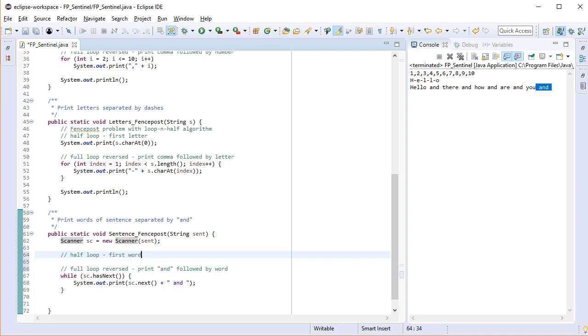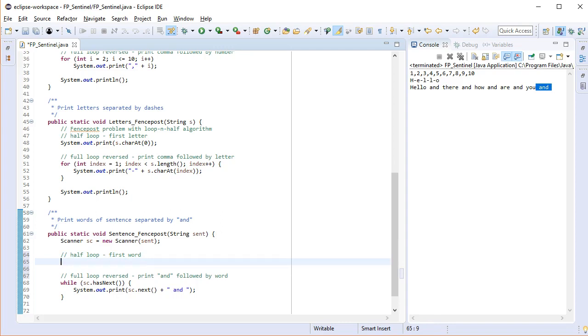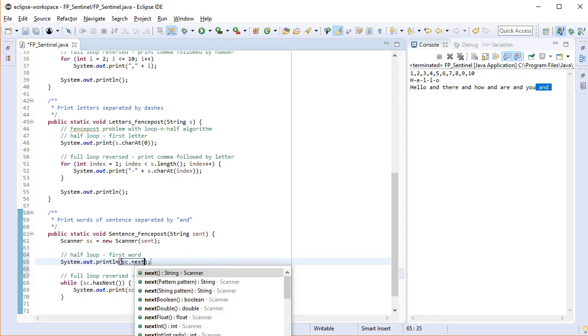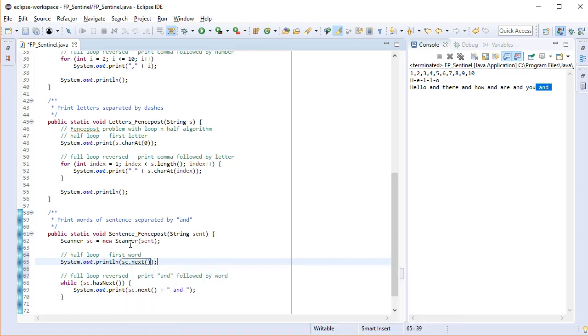We get the first word. Okay, so we need to sys out sc.next. Now I'm not checking whether it has next, so this would crash if I didn't have any words. But we'll go ahead and do that. And then here we're going to take this and stick it at the end. Okay. Hello and there and how and are and you.